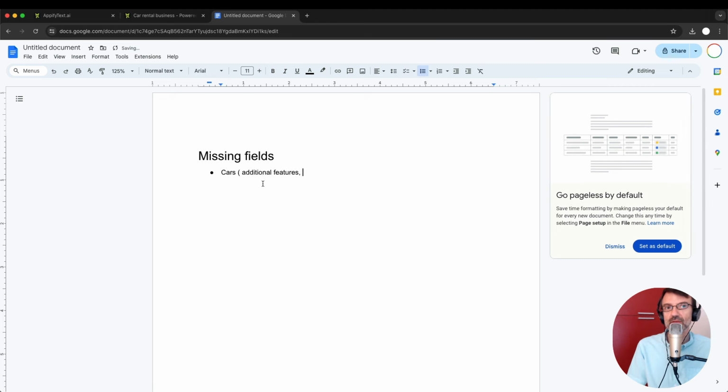So for cars, I think we have additional features. This is something you want to register for each car, which features the car has, for example, GPS, air conditioning, and so on and so forth. So we need this field. We need the type of car. We need the engine. And that's it, I think.